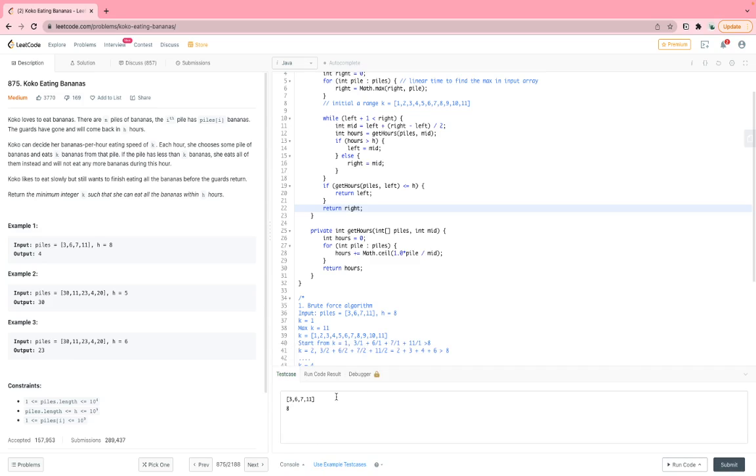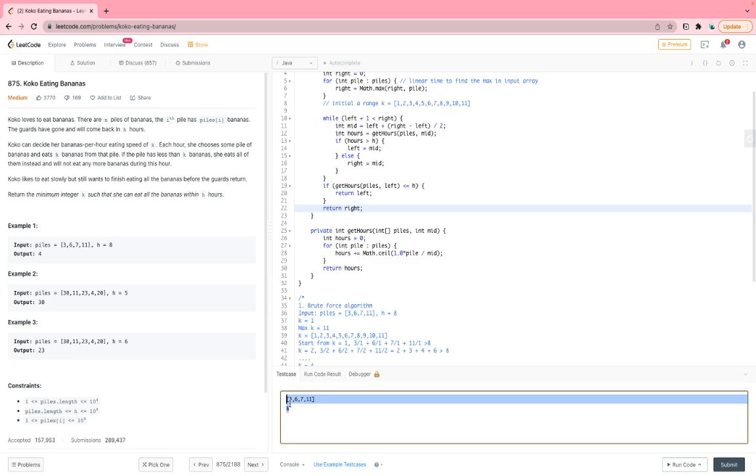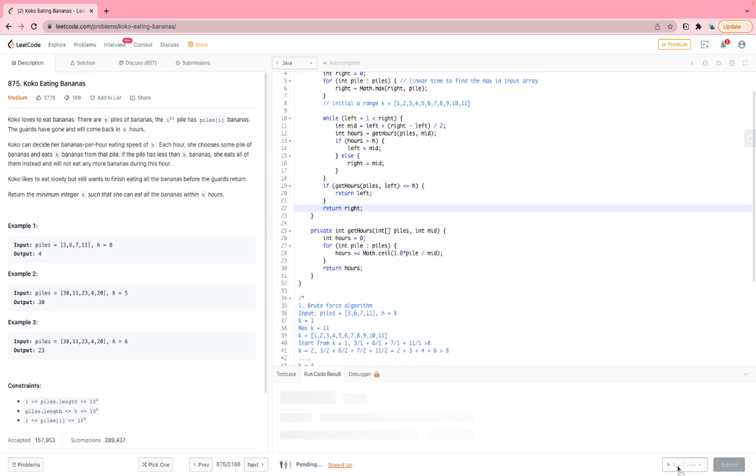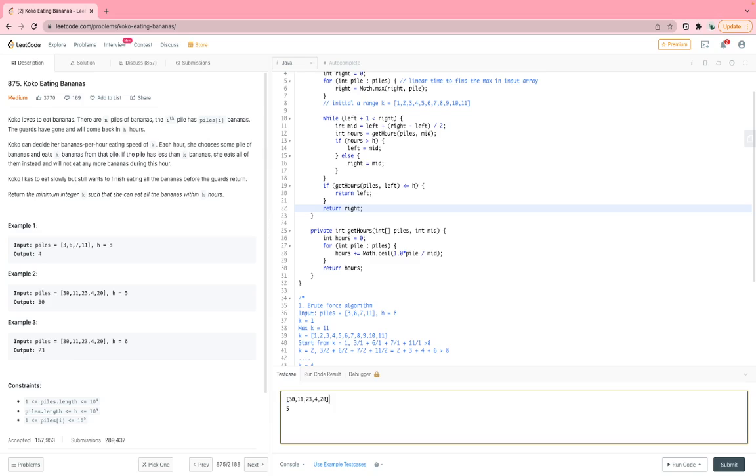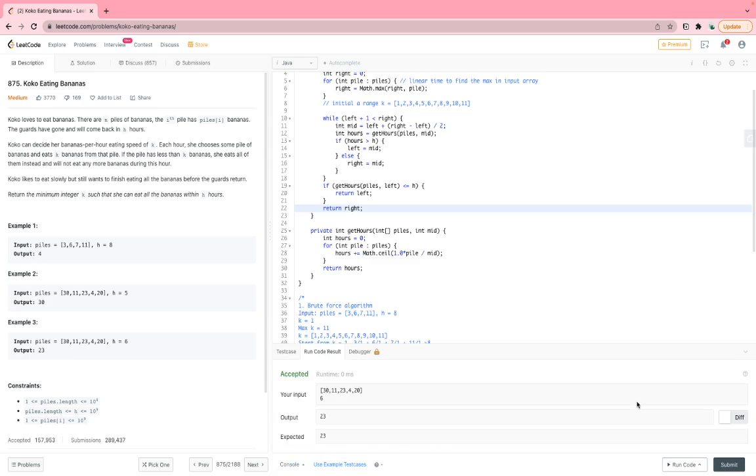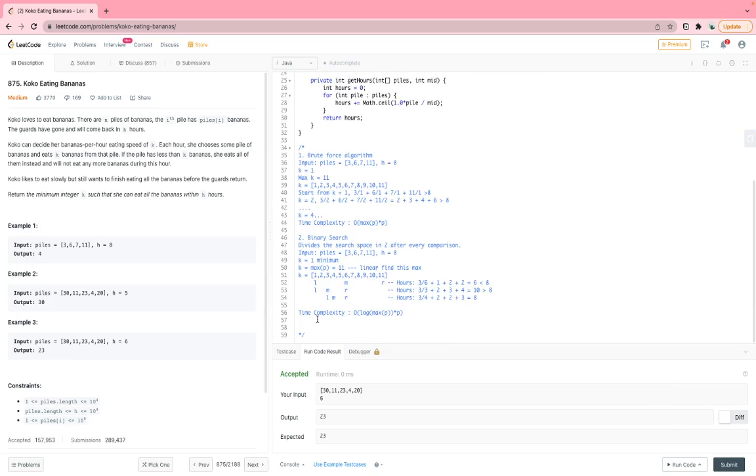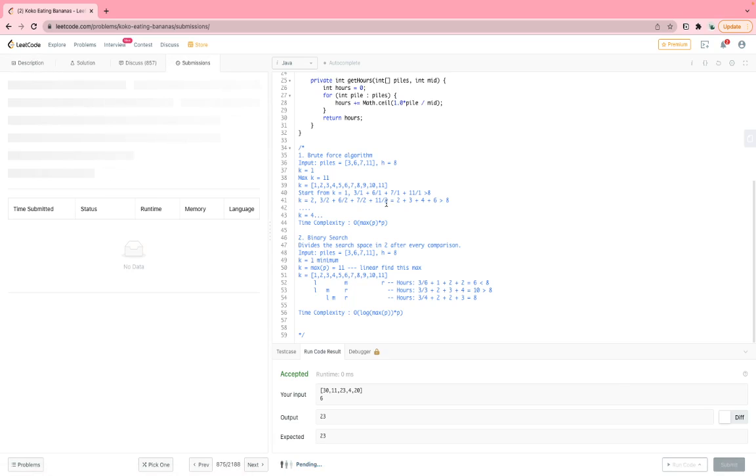Okay, it's accepted. Let's try the second input also. And it's 5. Let's run again. Okay, it's also accepted. Let's try the third one. Okay, it works. The time complexity for this one is big O of log of max p times p. Okay, let's submit.